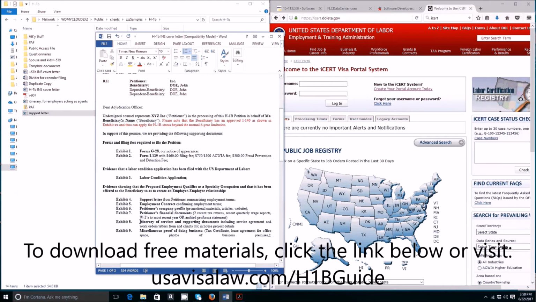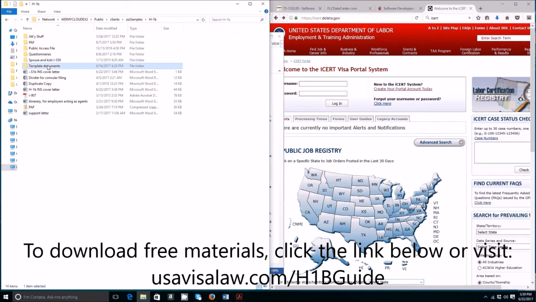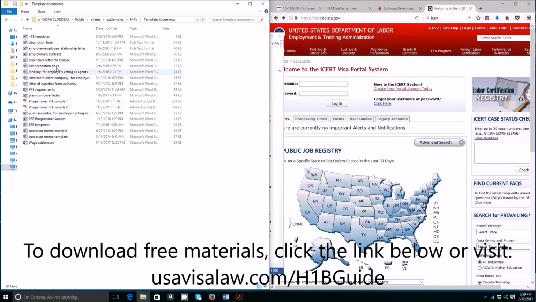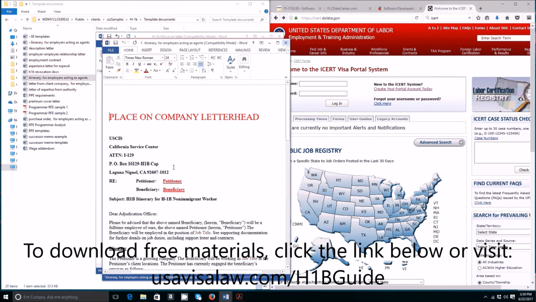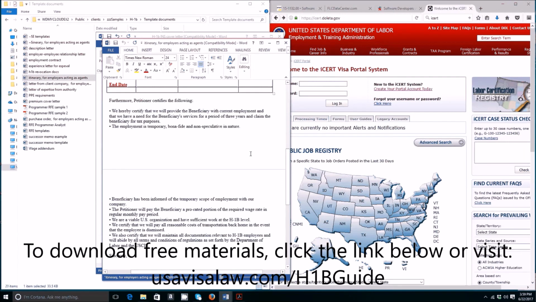And then next is an itinerary of services. So this is for consulting companies. If you're going to place the worker at various locations, you'll also include an itinerary. So just to show you what that looks like, we have template documents, and there is an itinerary of service in here, and basically it will outline what the project is, the duration of the project, and the work location.